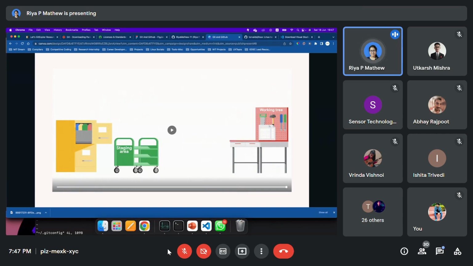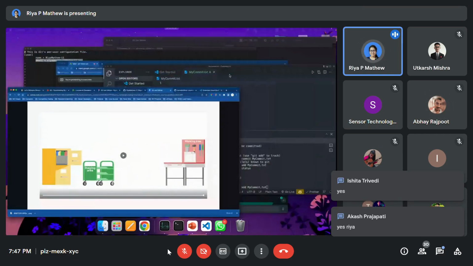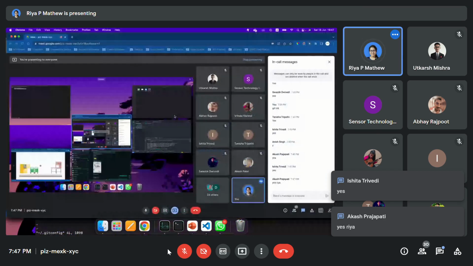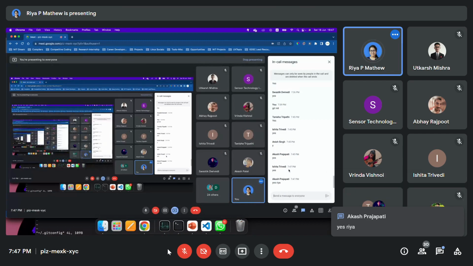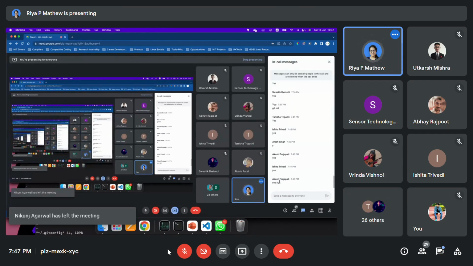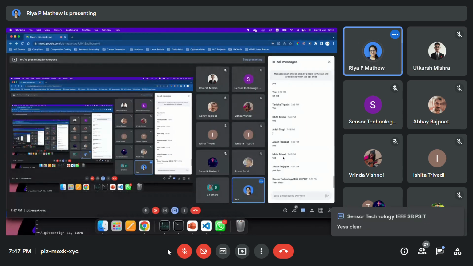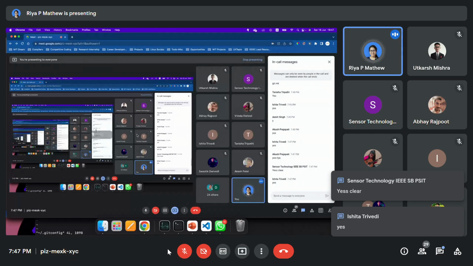Now, did you guys understand that part? Is it clear? Yes, ma'am. Everyone? Anyone, any doubts? Because if this part is not clear, we cannot move forward. Akash got it clear. What about others? Ishita, Tanisha, is it clear? All right, good. Thank you, guys.